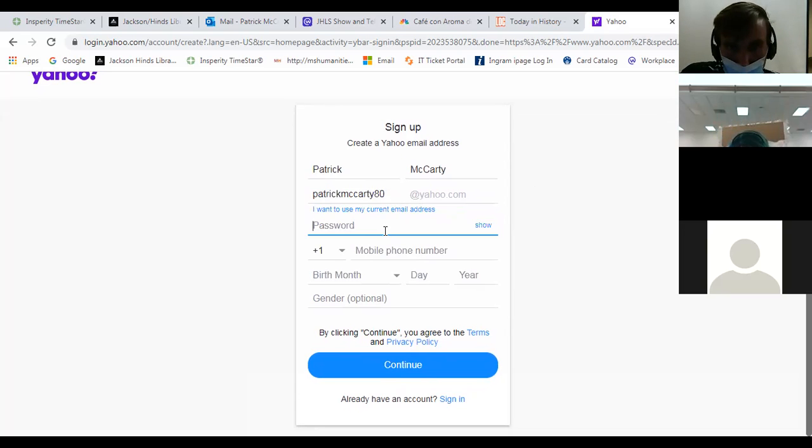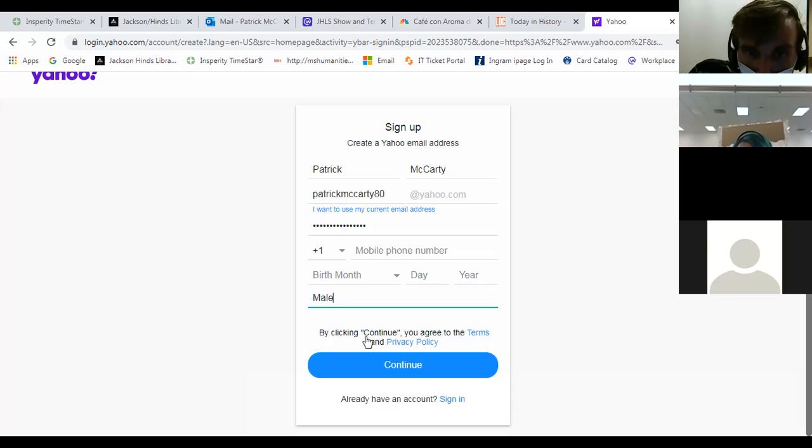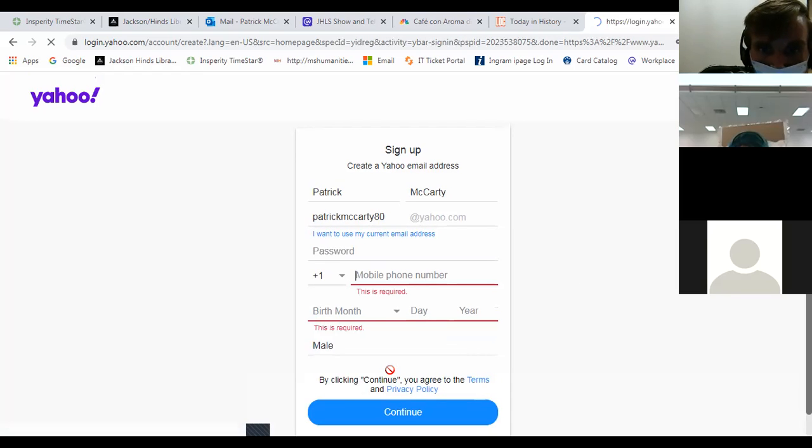So for my password, I'm going to create a password. And then it's asking for a mobile phone number. I'm going to bypass that. I'm not going to include a mobile phone number, or a birth date, and then gender, male. And then I'm going to press continue. I'll write this password down.